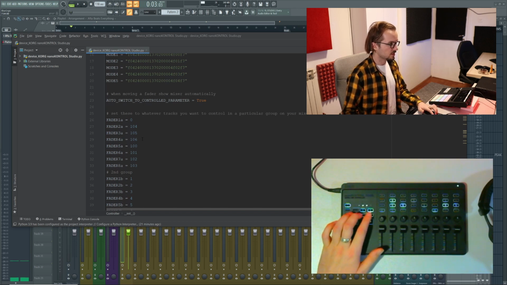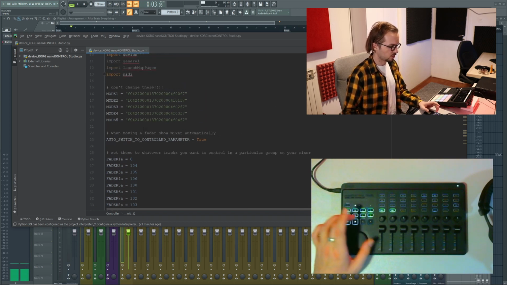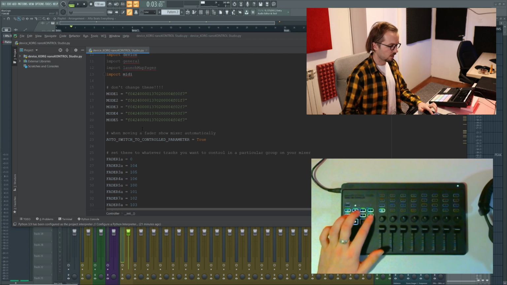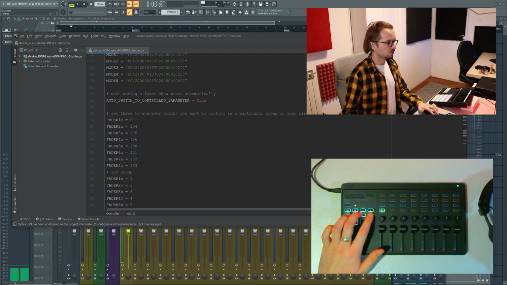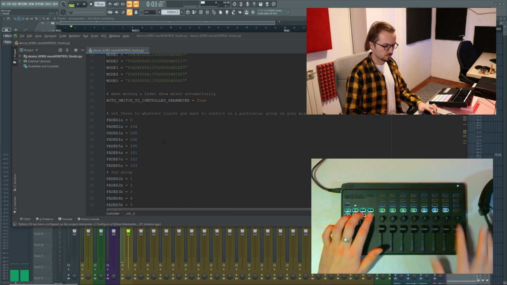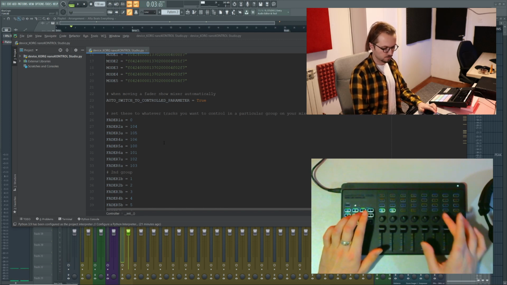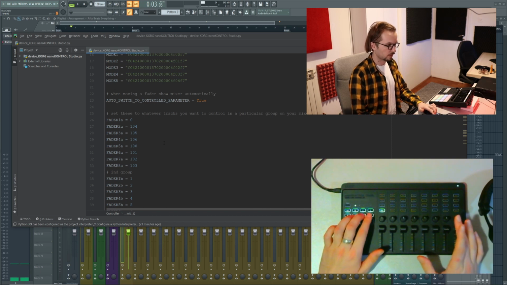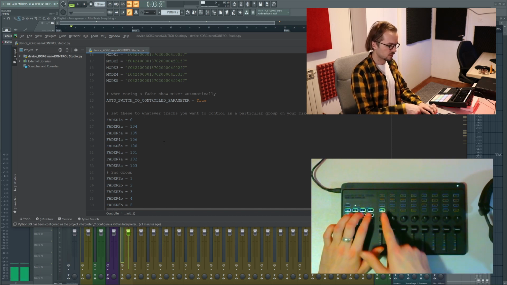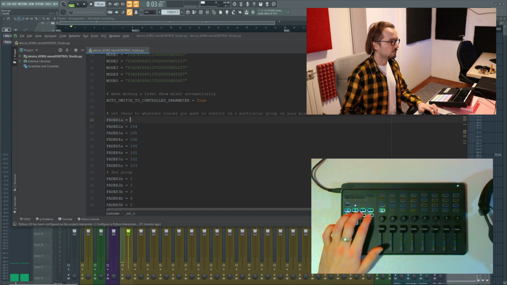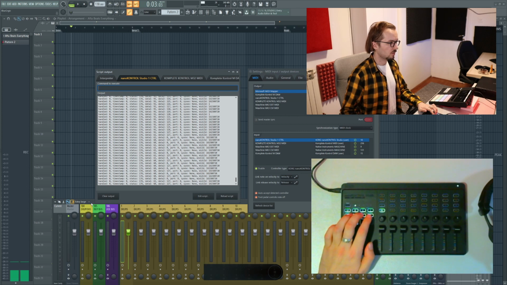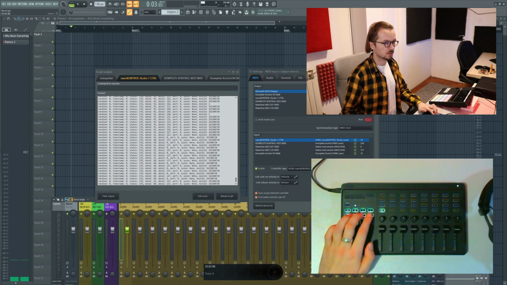The way I set it up is that whenever I press right, it changes the group for these knobs to control faders. The knobs, they control panning as well. So this is the first group. I set it up to be this thing here. It might be confusing, but this is how I have set up my FL Studio.